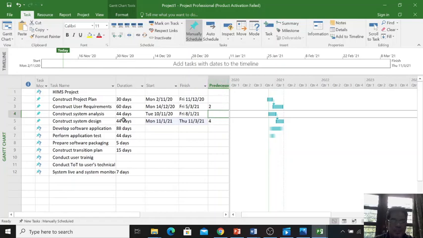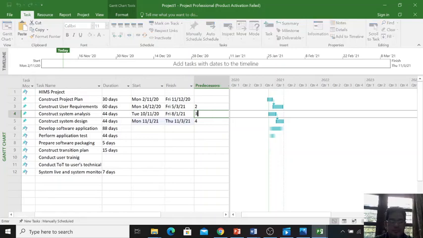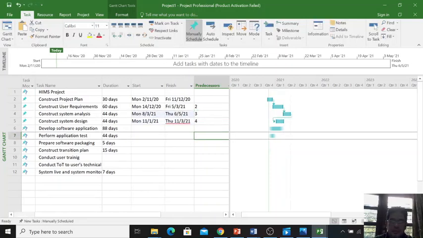Let's say construct system analysis will start after construct user requirement is finished. So what is the task number of construct user requirement? Number 3. So you put here number 3. Then you will start here. Okay, so this is how you manage this.